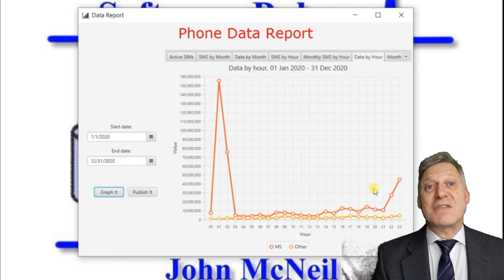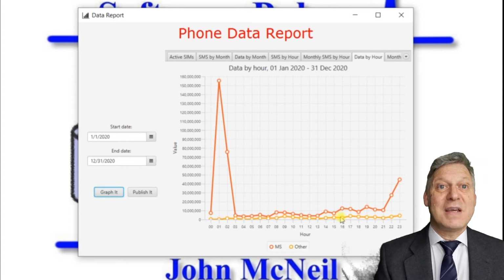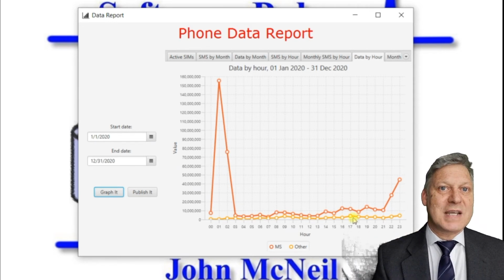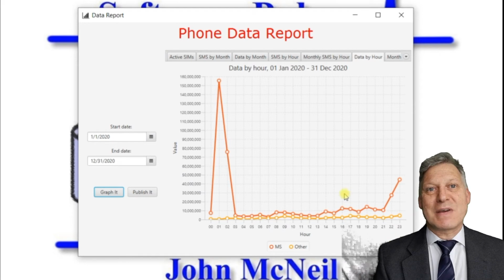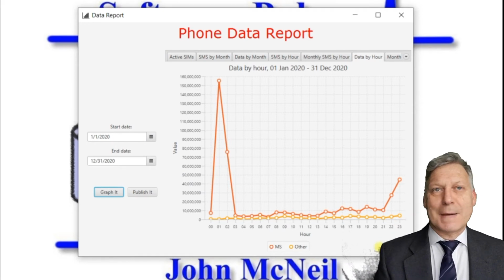What's interesting is that there were very few SMS messages towards the end of the day, but there seems to be a lot of data activity, so that might be something that you may want to investigate to find out why there was so much data activity when there didn't seem to be a large amount of SMS messaging to go along with that. Was there some issue going on there?